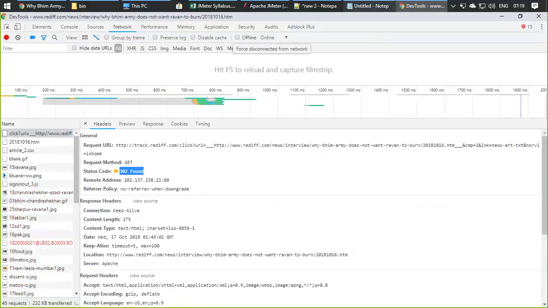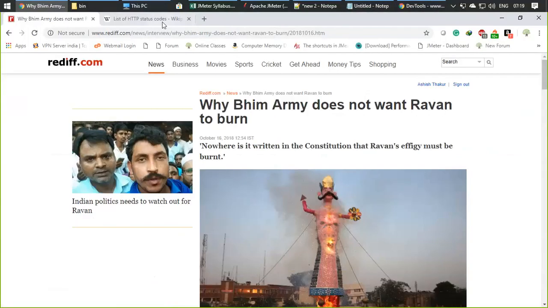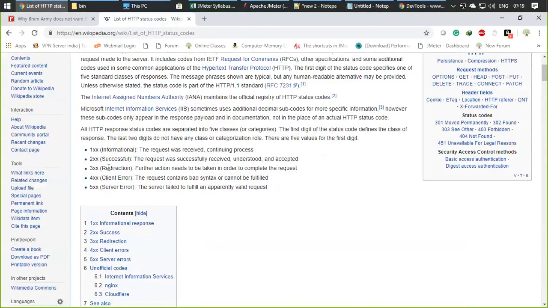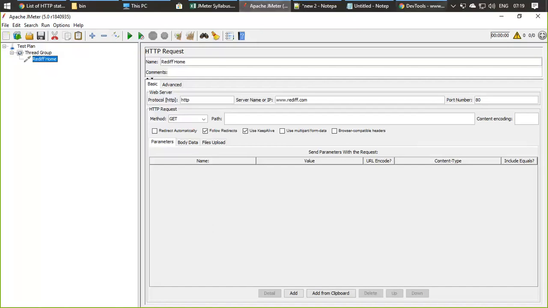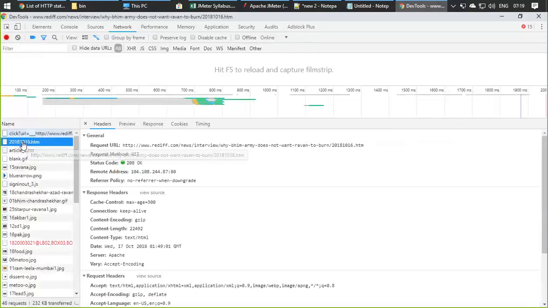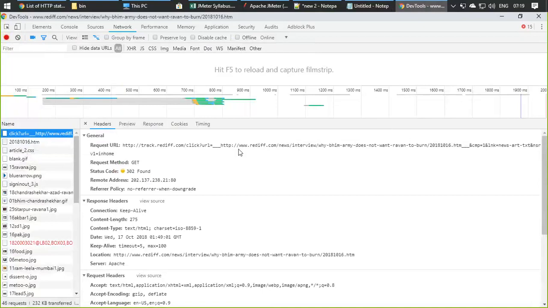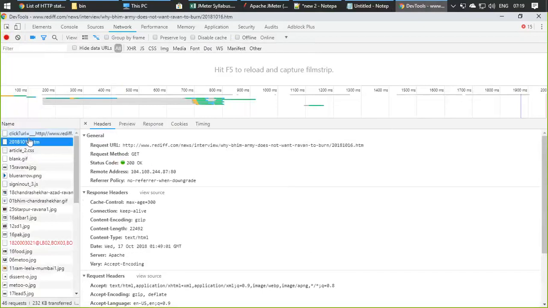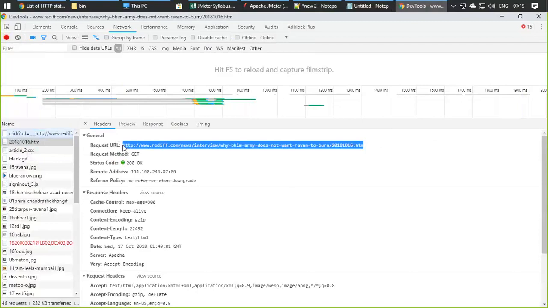Now let us go back to this. The 302 is a 3xx code, which means redirection. So this means that this has been redirected, and this might be the link. As you can see, the first request is not required by us, but the second request is required by us, and now this is the request.